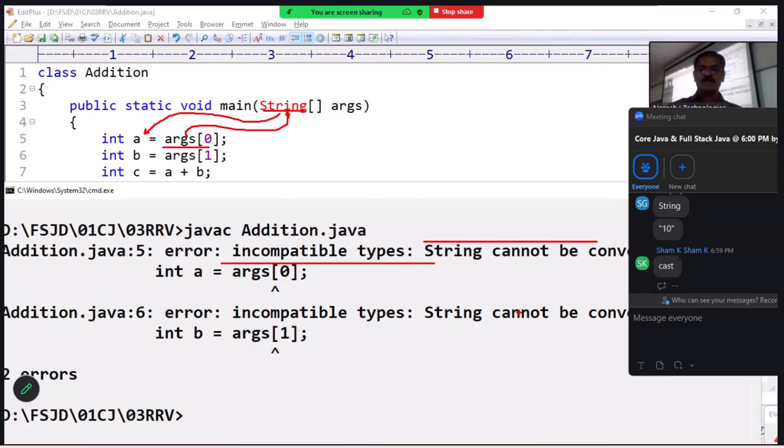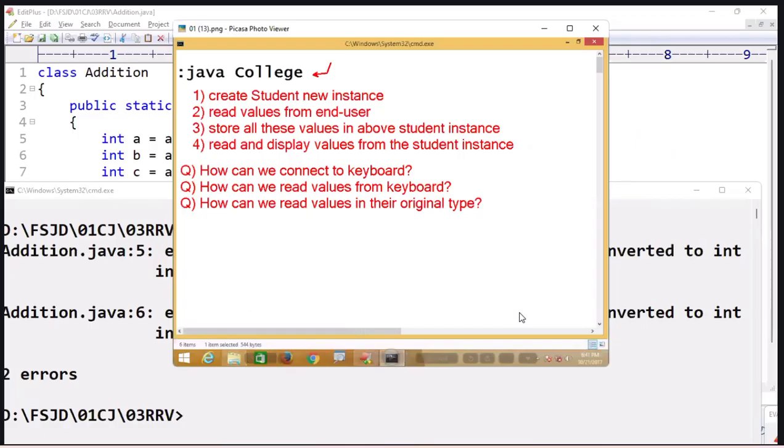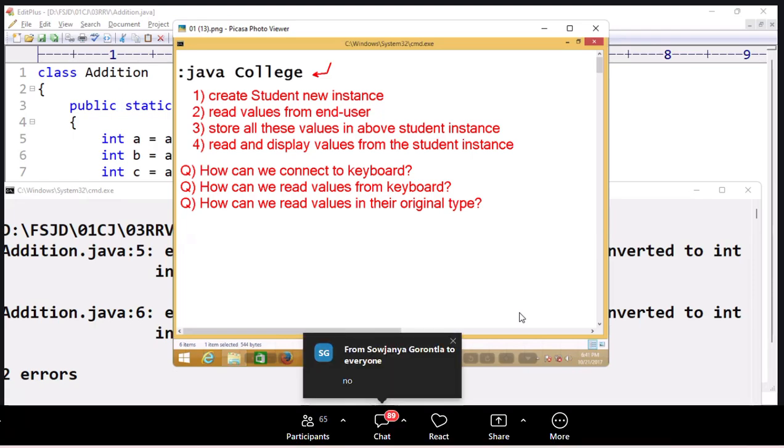So tell me now, what are the steps we must follow to read a value from the keyboard? Step number 1, connect to the keyboard. Okay, already connected via the main method. How to read a value from the keyboard? By using args of 0, args of 1, args of 2. Then can I directly use args of 0, args of 1, args of 2? No, because the values coming from the keyboard are always what? String type.